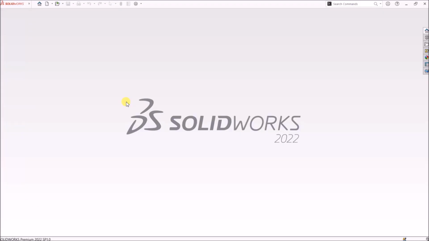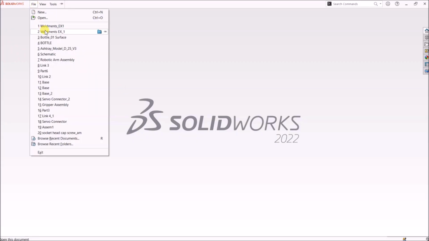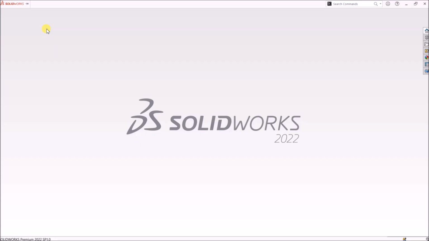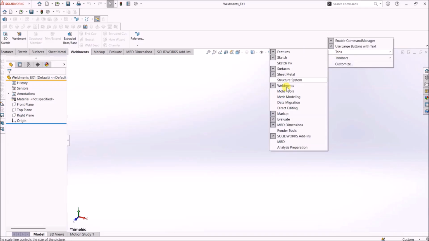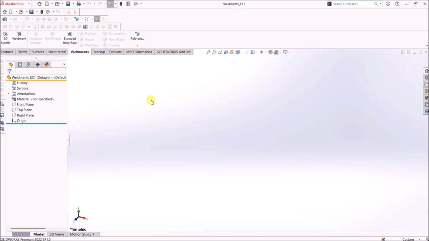In this video, I'm going to talk about weldments. I already created a part file here, but there is nothing in this part file, so I'm going to create a sketch here, and then I'm going to use the weldments feature in SolidWorks. Here you can see the weldments tab. If you don't see this tab here, right click over here and then go to tabs and enable weldments.